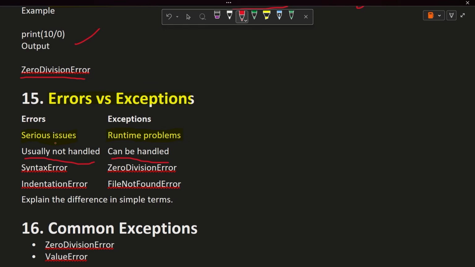Things that happen at runtime and can be handled are known as exceptions. For errors, we have examples like syntax error. And exceptions are like zero division error, so this is an exception over here. After that, indentation error comes under errors. And for exceptions, in that case, we have file not found error. These are the different types of exceptions, which can be handled at runtime.